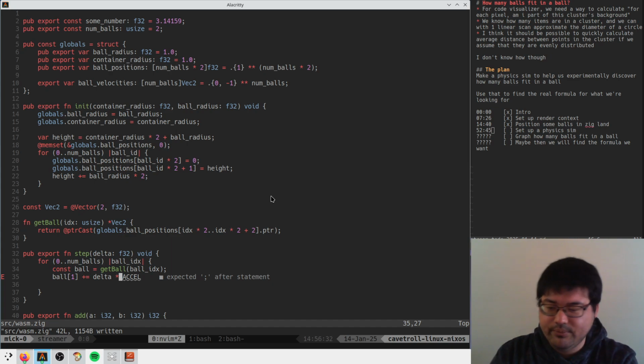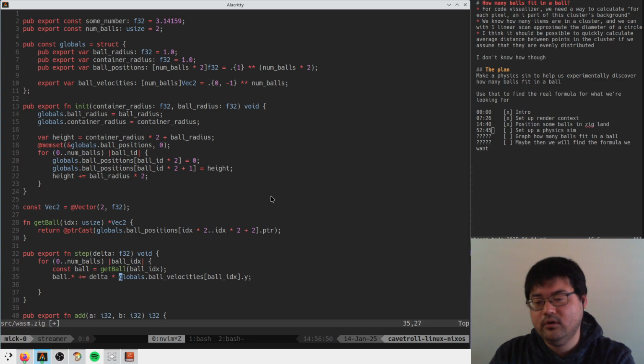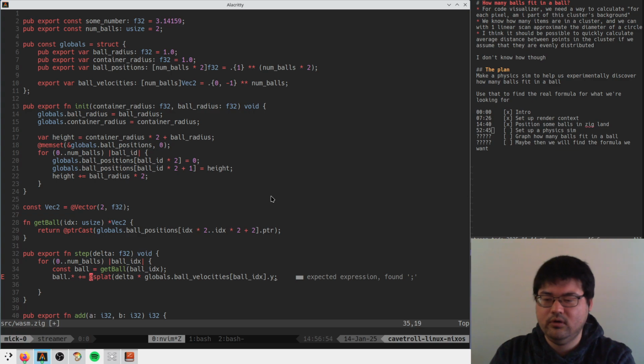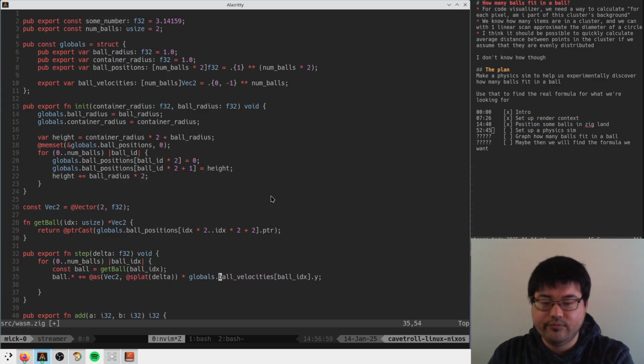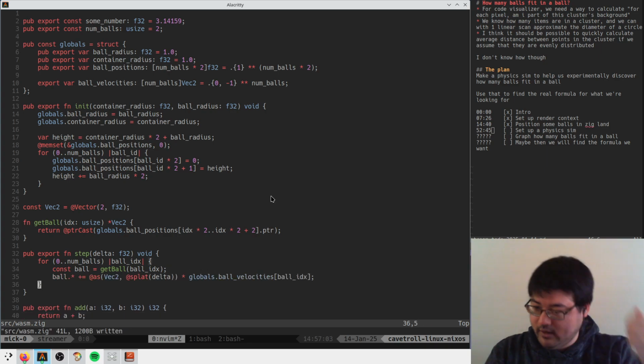So we can say ball 1 plus equals delta times ball velocities at ball index y. Yeah, I guess we can even do this. I think we need to splat the delta here. Yeah, I think it's something like this. Yeah, sure.